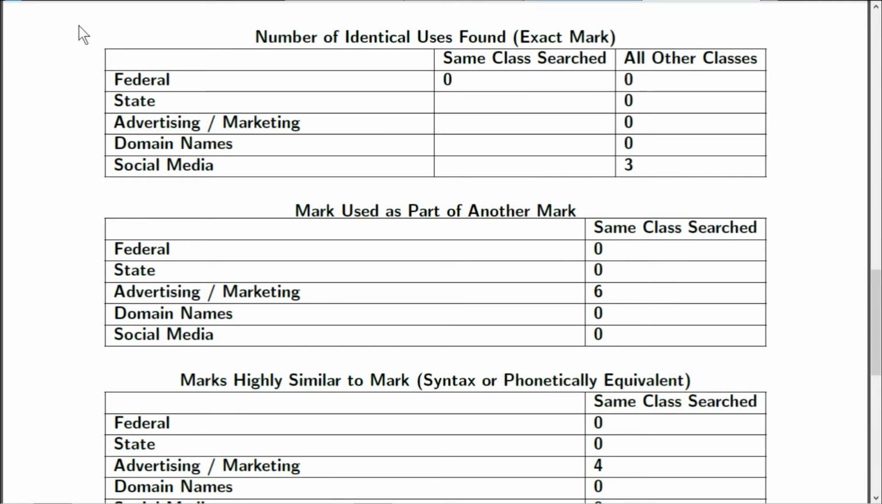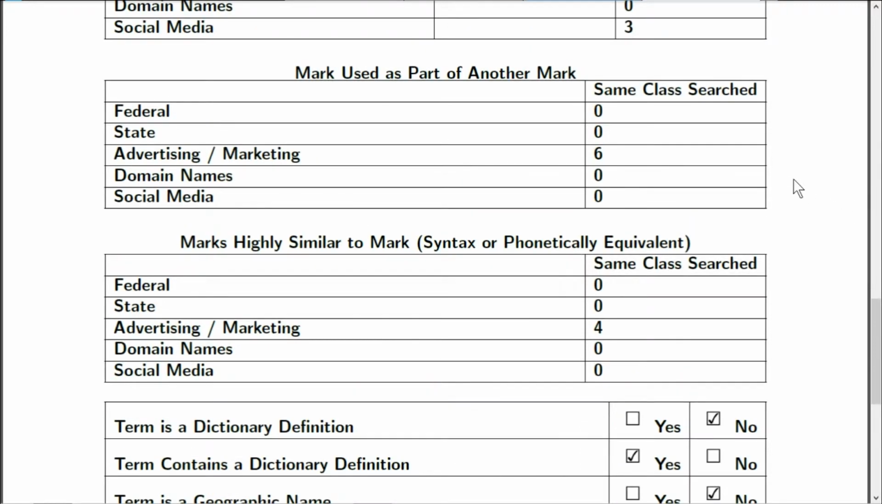Our system has also provided you with a breakdown of each category. Basically, the only one of concern here is social media, and there's 3 exact marks found. Looking further down, marks used as part of another mark, we have 6 in the advertising and marketing category.